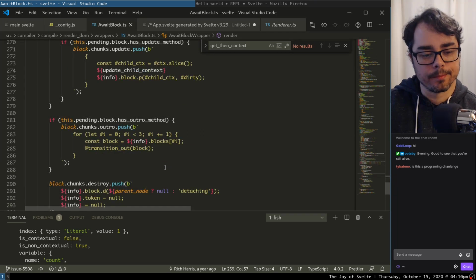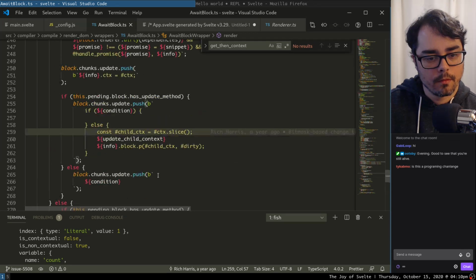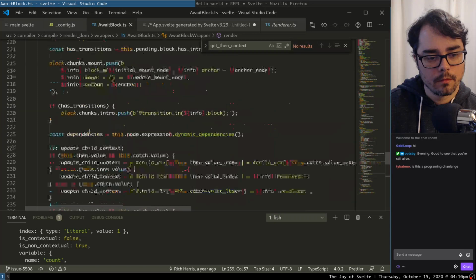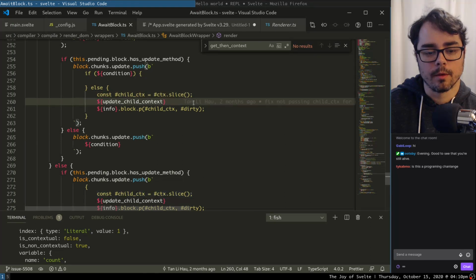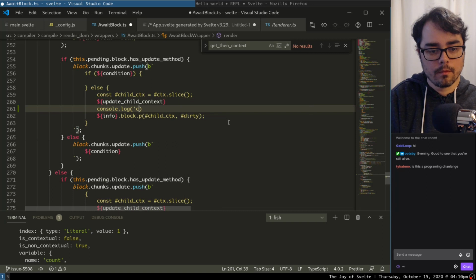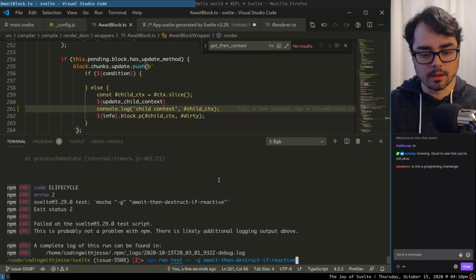Not sure where to go from here. I need to do some console logging or something. I could put console logging in the actual generated code. That'd be weird. But I guess I can. Let's try that. Just see what happens. See what the child context is.